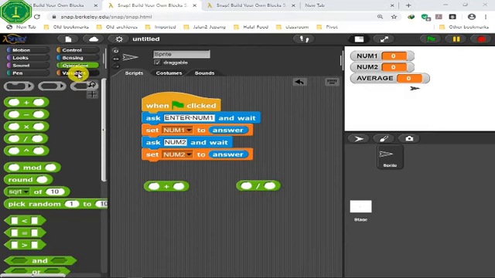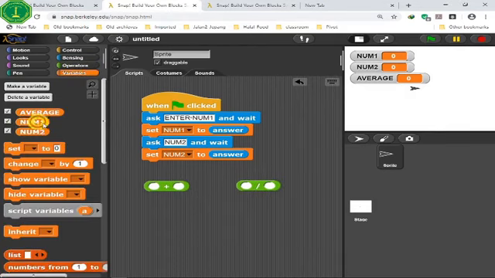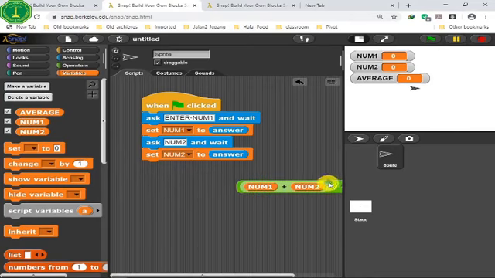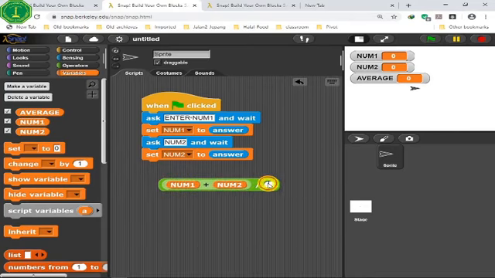Click the Variables palette button. Drag the variable num1 into the addition block. Drag the variable num2 into the addition block. Next step, drag this addition block into this division block. Type in 2 in this place here.